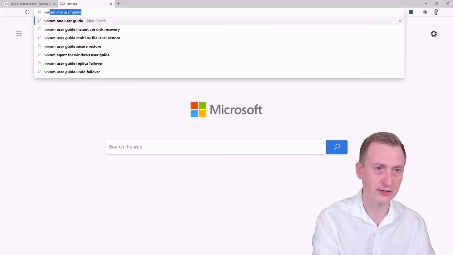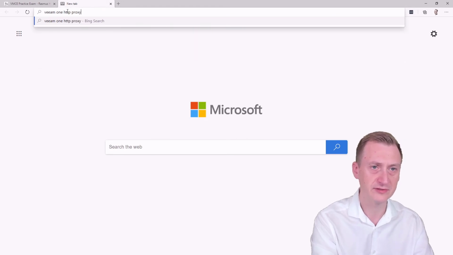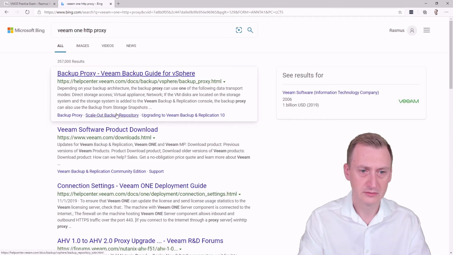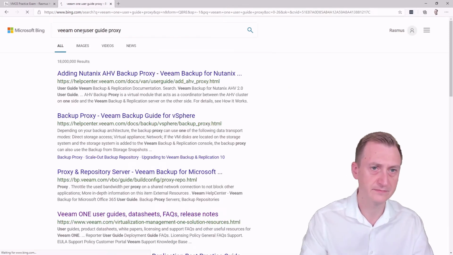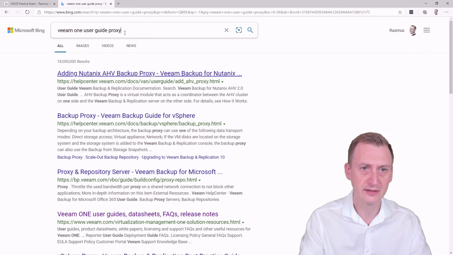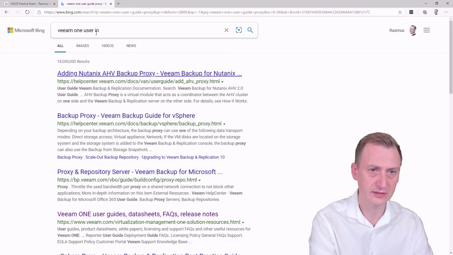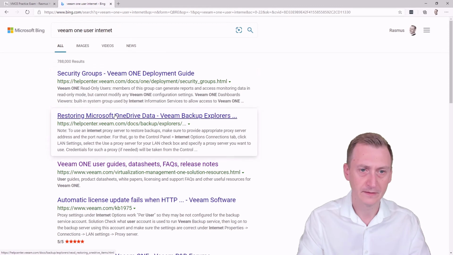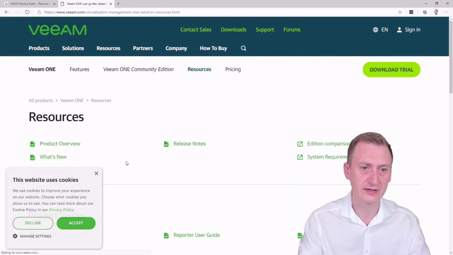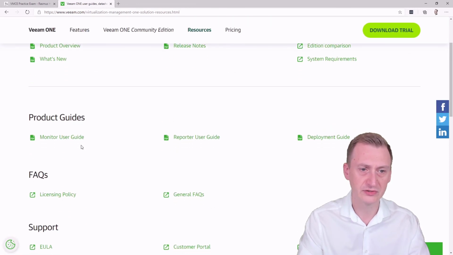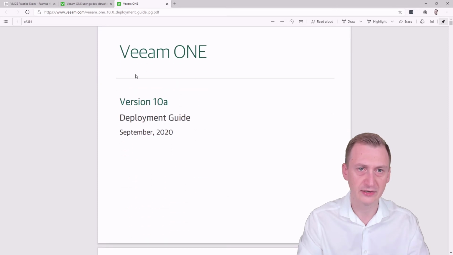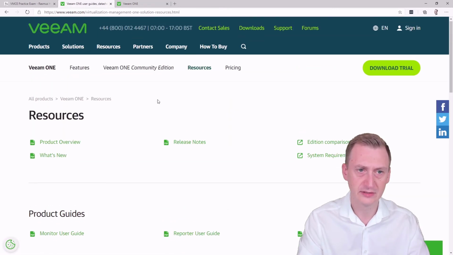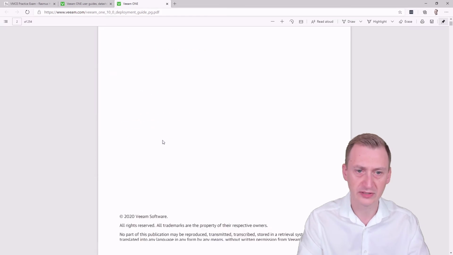So why don't we go and take a look? Veeam ONE HTTP proxy. Veeam ONE with a guide proxy. See if we can find something like that. The internet would be a better option. Yeah, not so much actually. So let's see if we can just get to the documentation here. Monitor deployment guide. Okay, let's see. We actually ended up in the PDF version here. I guess that's okay. Let's just go here and take a look.